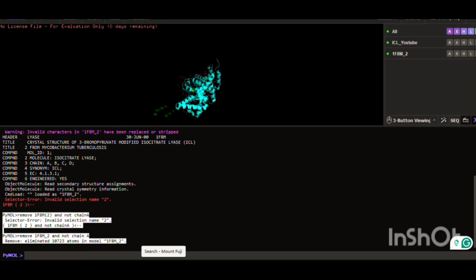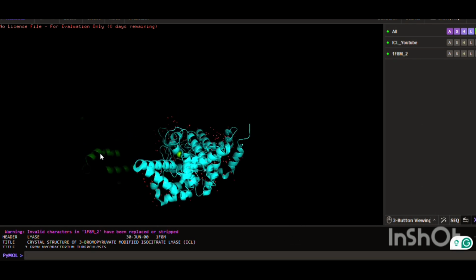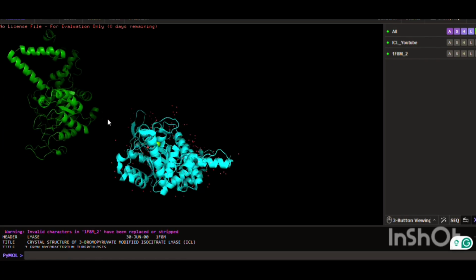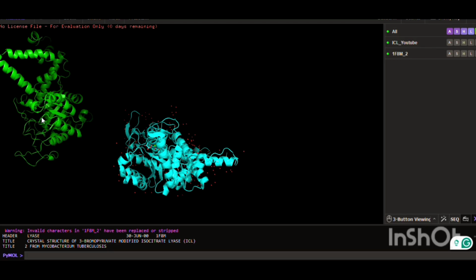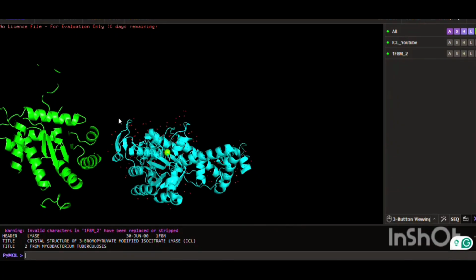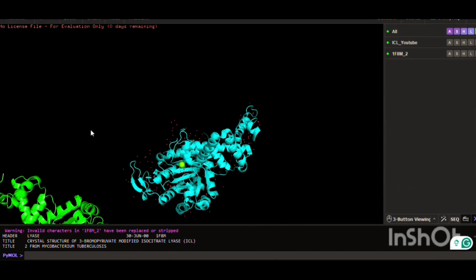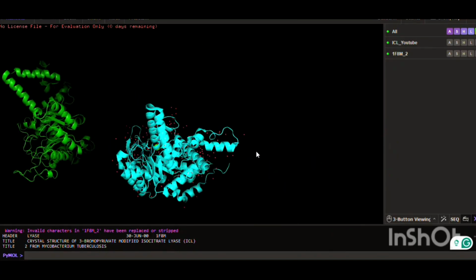So now I'll give it again. See, now if you see properly, you can see that only one chain is there. If you want to see it properly, only these two chains are there. This green one is our predicted protein, and this blue one, with a single chain and a very large number of water molecules around it, shown as red dots, is the PDB structure. So now you need to align this to a structure.